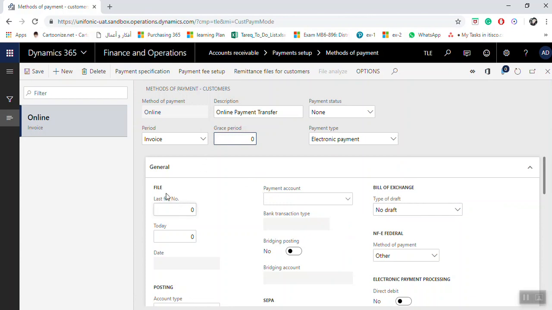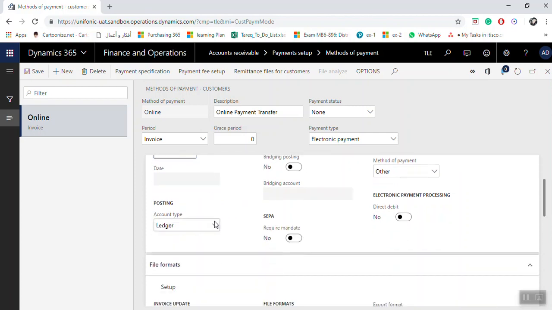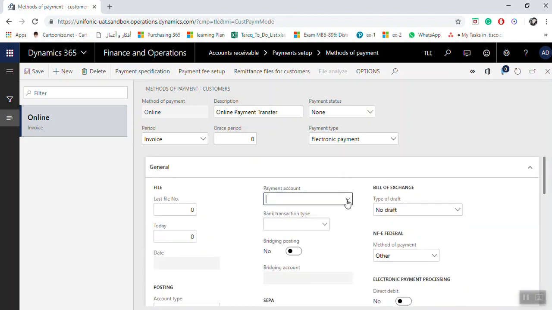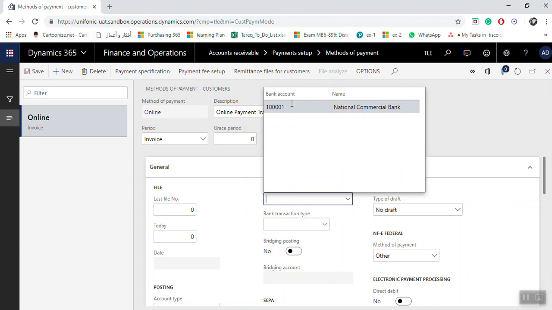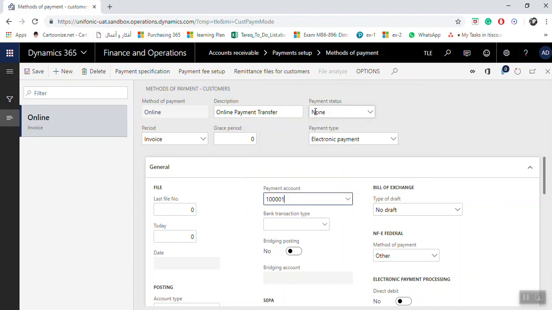Under general, here the file, you can write the last file number as general, and today by default, while you are generating payment files to banks, so it will be updated here. Here, posting, what is the posting type for the account which will use the generated bank payment to bank. So here you can select by default the bank, and here which bank account. If you have multiple bank accounts, you have to select which bank account will use this method of payment.